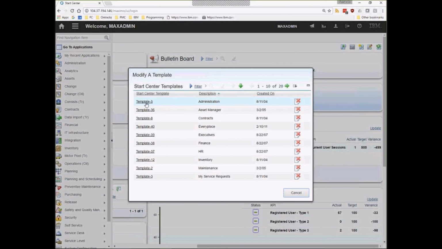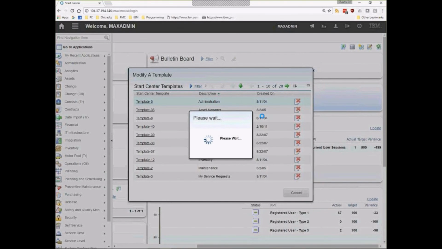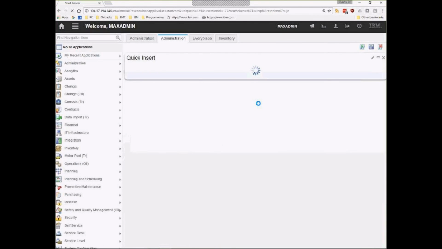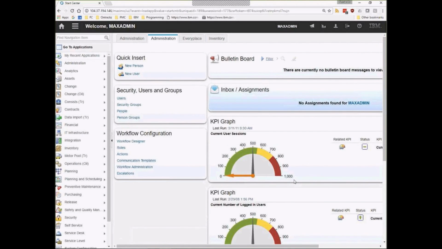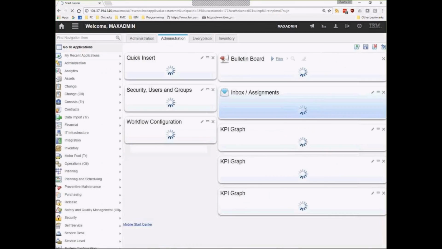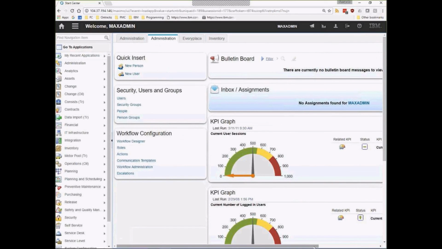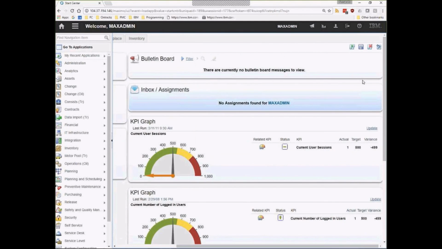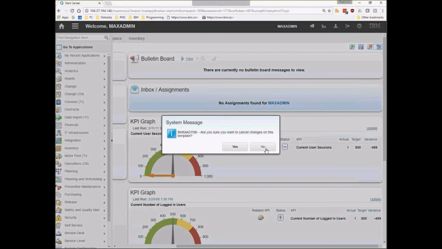You'll actually notice if I click on the Administration template, now this is going to bring up a new tab that shows me what the Administration Start Center template looks like. It's actually very similar to that Start Center that I just showed you a second ago, but if you notice on mine, this is my personal one, I've actually added a few ones. So for the purpose of this demo, I think all we need to know is that you have the ability to modify Start Center templates, and once you've made changes to your template, you can save your changes using the Save Template button. In this case, I'm just going to cancel out. We won't make any changes.